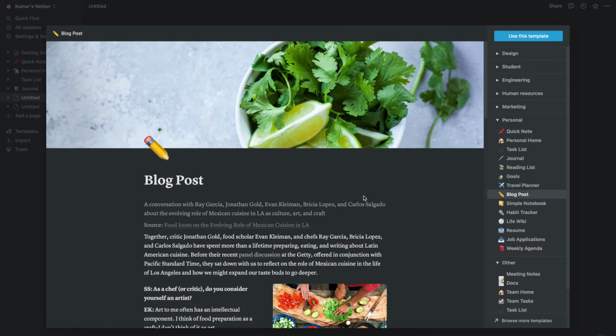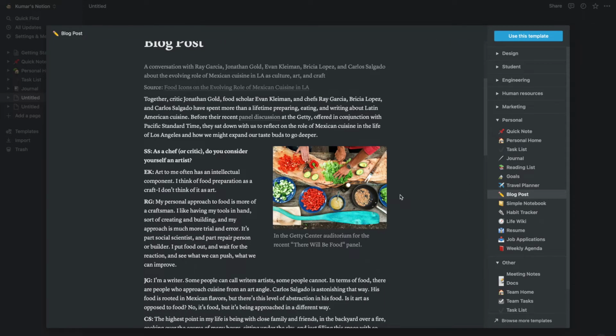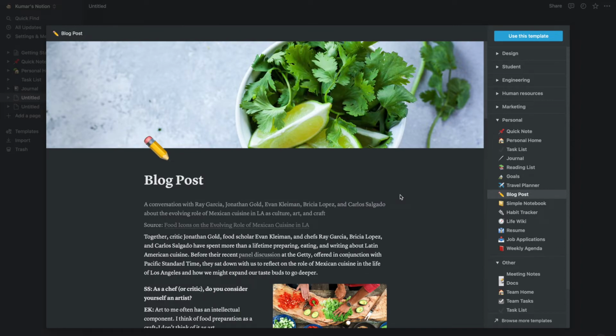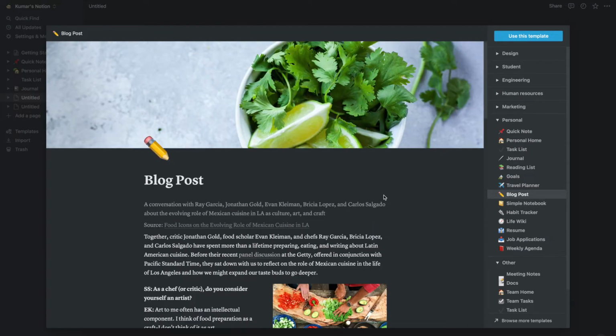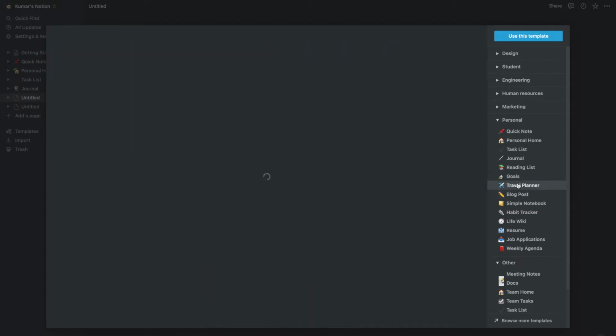Suppose you are a blog writer and you want to maintain a continuity of your blogs. So this can be the best option you can have. You just have to add a page and copy this template and you're good to go. You write the post and you'll be arranging them in a very nice manner. That's it. Or suppose you want to make a page for your travel planner.